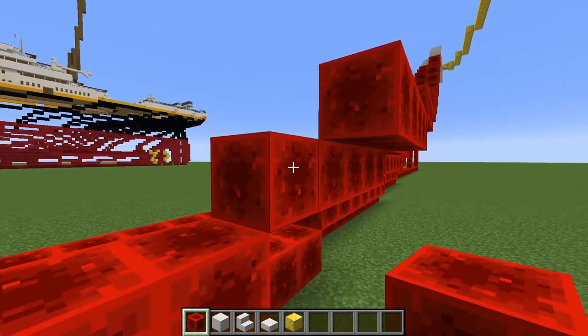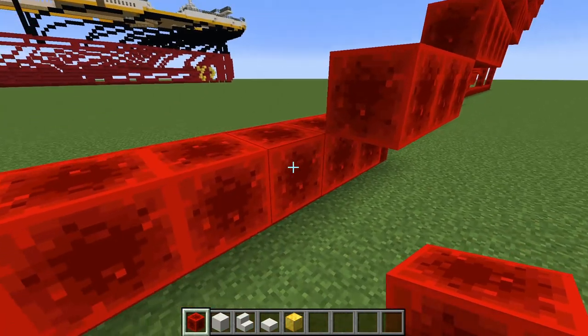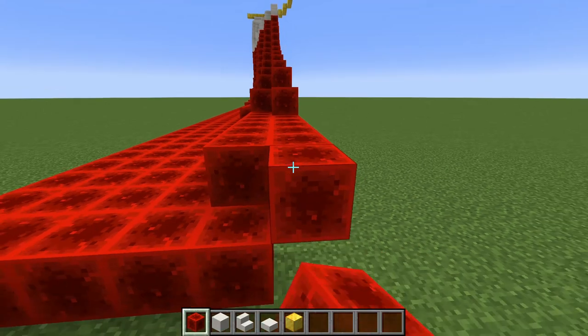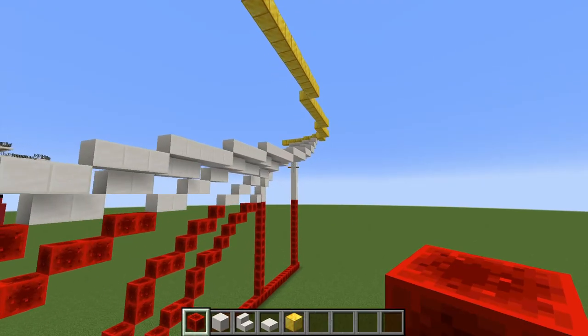And then you want a 3, so 1, 2, 3. And then you want a 7, so 1, 2, 3, 4, 5, 6, 7. And then that's where the ship's keel should start. And now let's move on to the next rib.